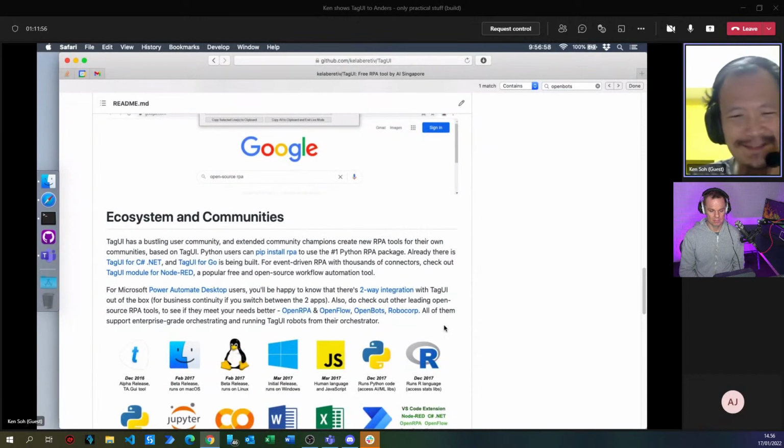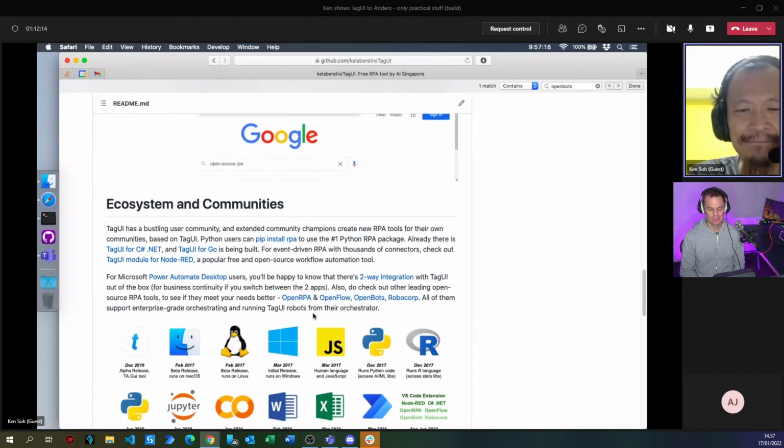We are competitors, yes, but in fact, the last few weeks I've been promoting OpenRPA a lot. I really like Alan and what he has created. I think his tool deserves to be known by more people and be used by more people. So this year I will spend more effort to promote OpenRPA. I will still promote TagUI, but I will also spend some of my time to promote OpenRPA.